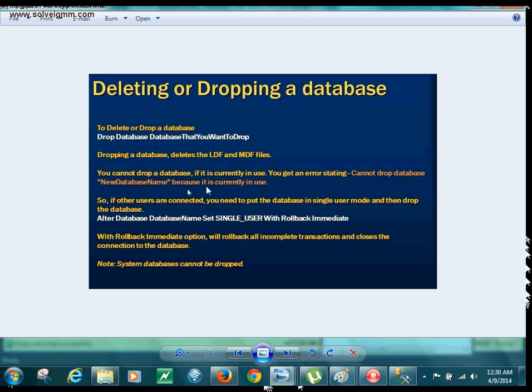But you don't know who in the company is working on the database, or maybe it's useless, or maybe somebody left earlier and left the machine on. So you can use this command to delete the database with a rollback, as you can read over here. The rollback immediate option will roll back all incomplete transactions and close the connection to the database. Remember, system databases cannot be dropped. Remember as well that we have system databases, as I said before, and these are the user databases.